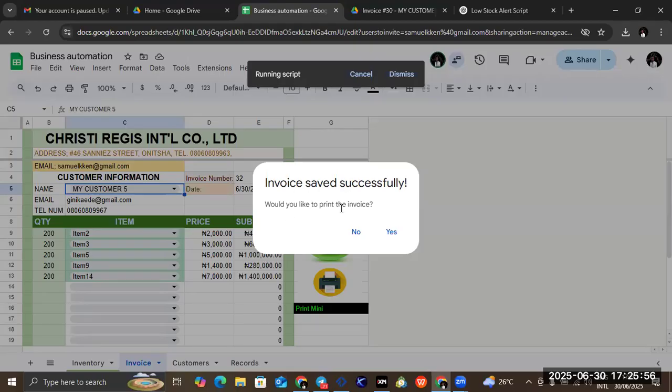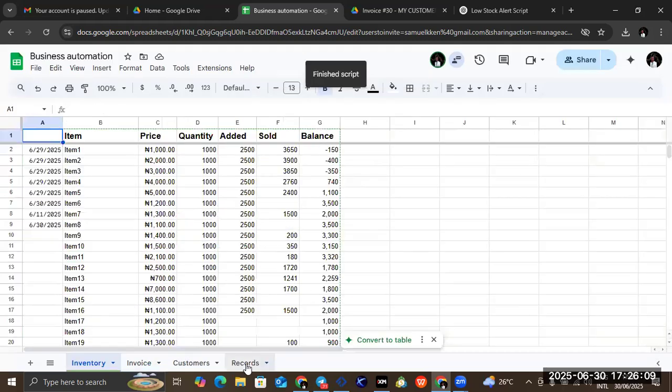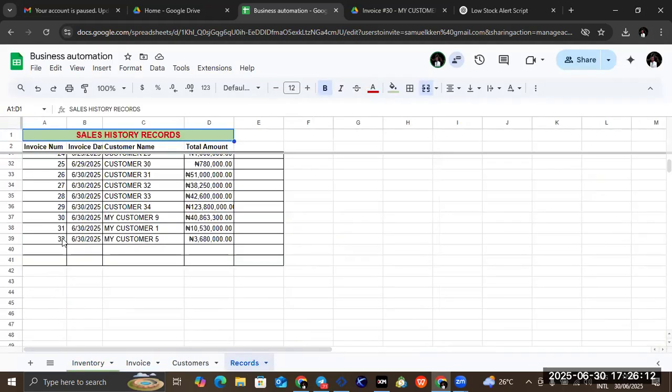Would you like to print the invoice? Let me choose no, because I don't want to print it, but I will show you where the invoice was saved on the Google Drive. Okay, now I click no. Then come to records. You see the last one was 10,530,000. This is the 32nd invoice number. Every time you make an invoice, we add one. You can see customer 5, you see the amount.